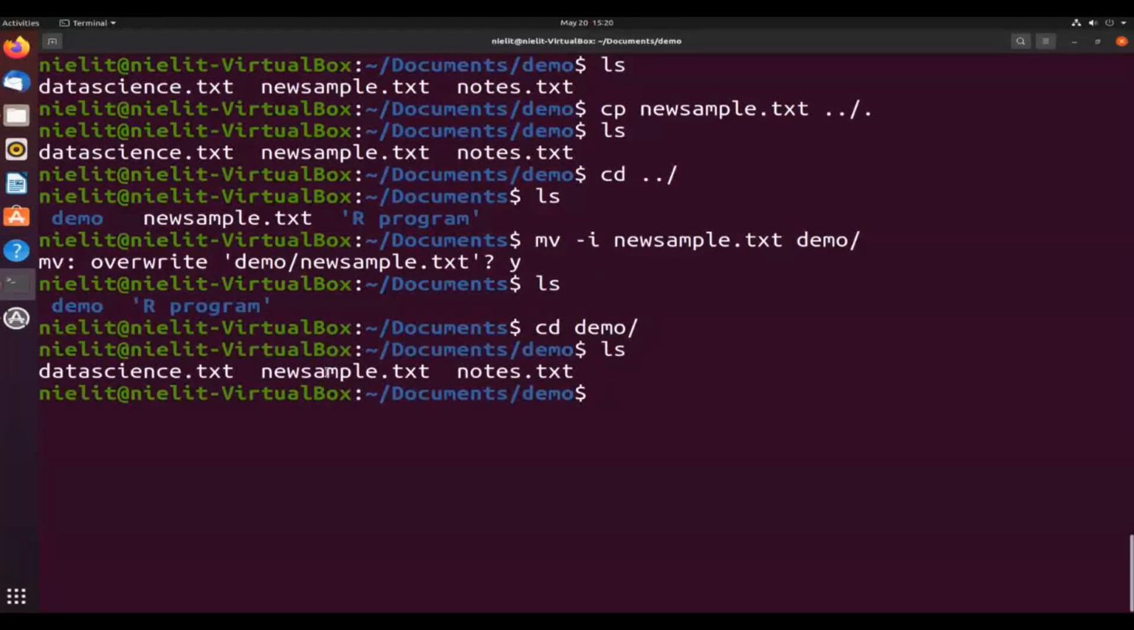The difference you may not see now. This point is clear, right? It is interactive, it will ask whether you want to overwrite if the same file is present in both the locations, source and destination. If you give yes, it will copy from the present directory to the destination directory. This is fine, right?